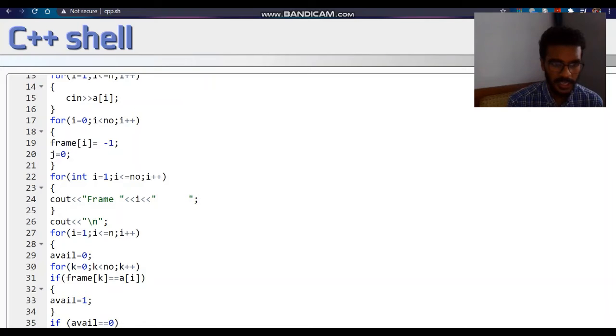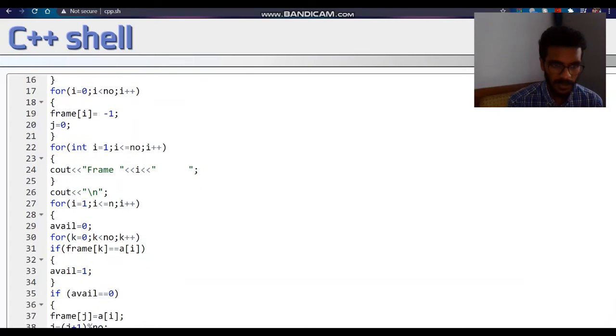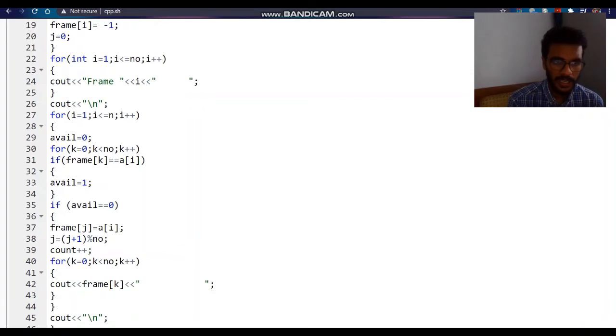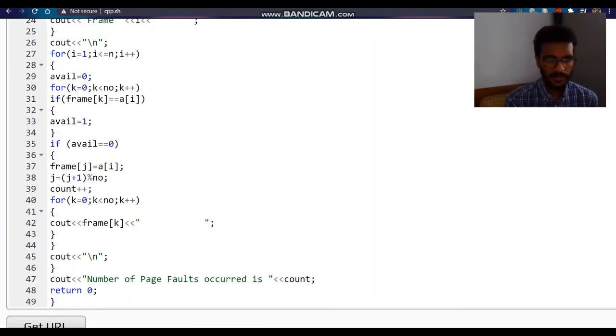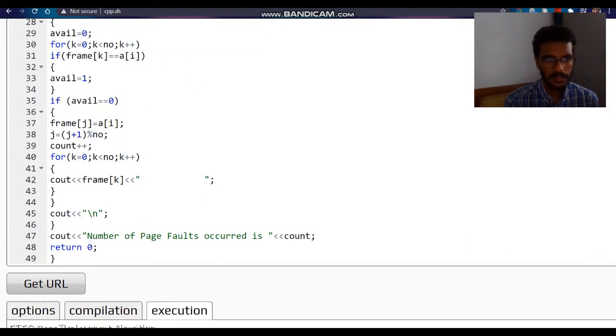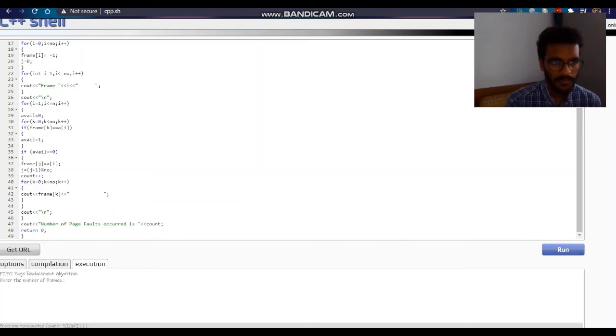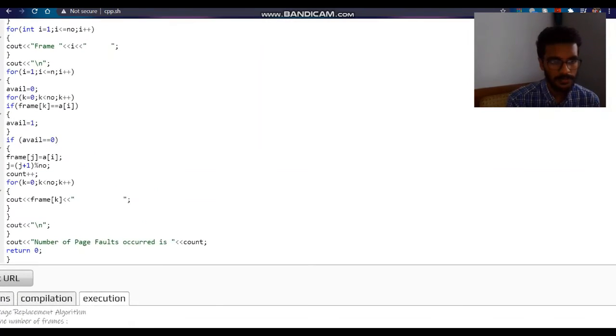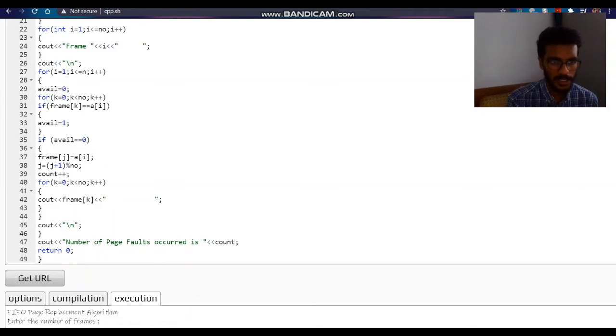For i equal to 1, i is less than or equal to n, i plus plus, avail equal to 0. For k equal to 0, k less than the number, k plus plus. If frame of k is equal to a of i, avail equal to 1. If avail is equal to 0, frame of j is equal to a of i. And j equal to (j plus 1) percentage modulus number, it gets saved into j, count plus plus.